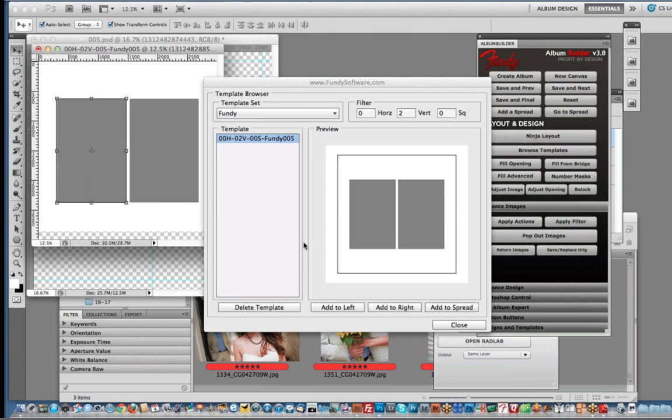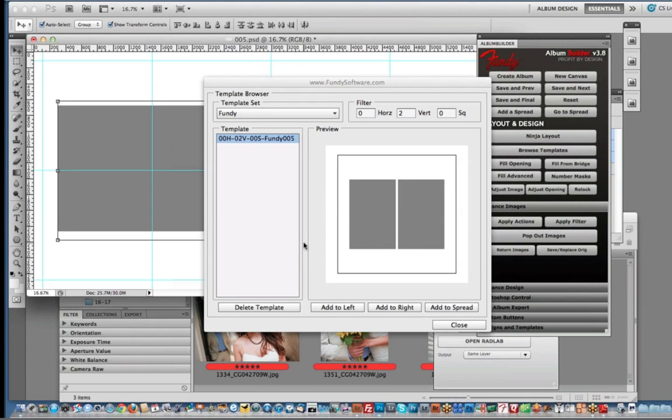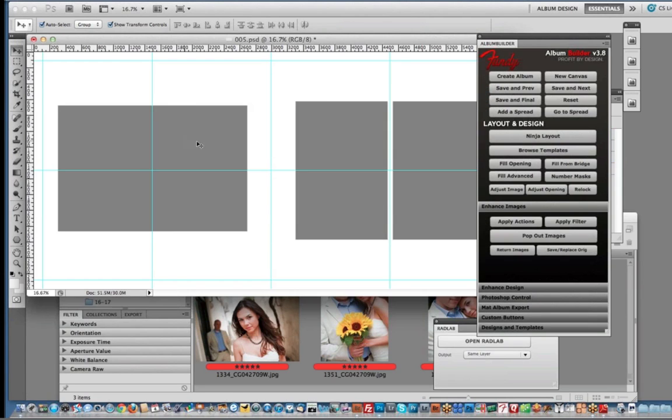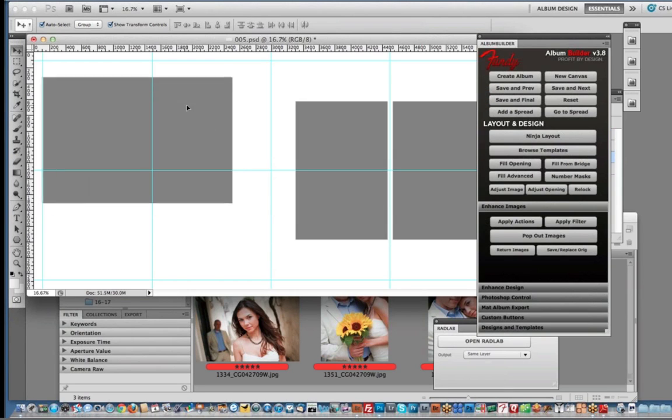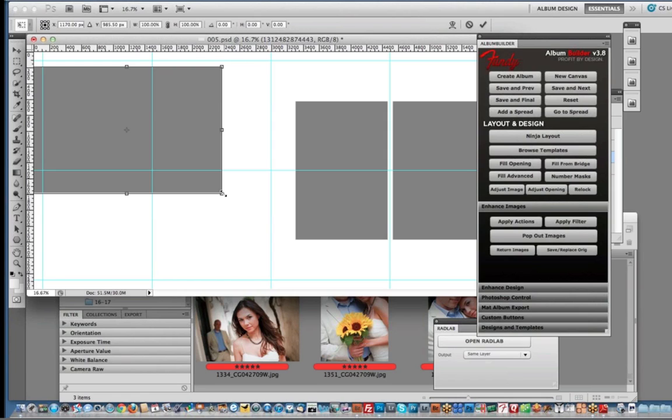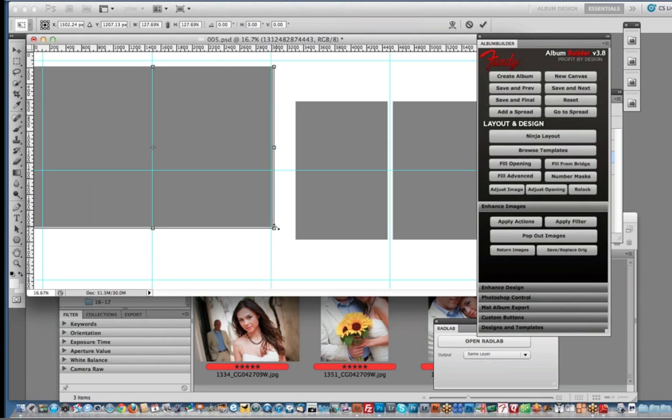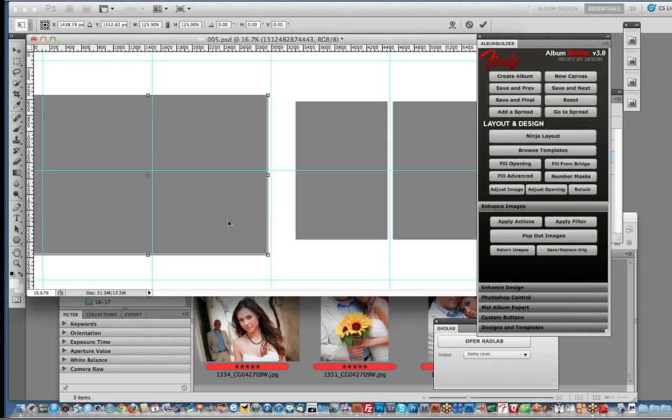And since we have mix and match templates, your 300 templates then becomes 9,000 options. So there's our design, and we can say, oh, you know what, I want that to be a little bit bigger. Take that to the edge of the page.